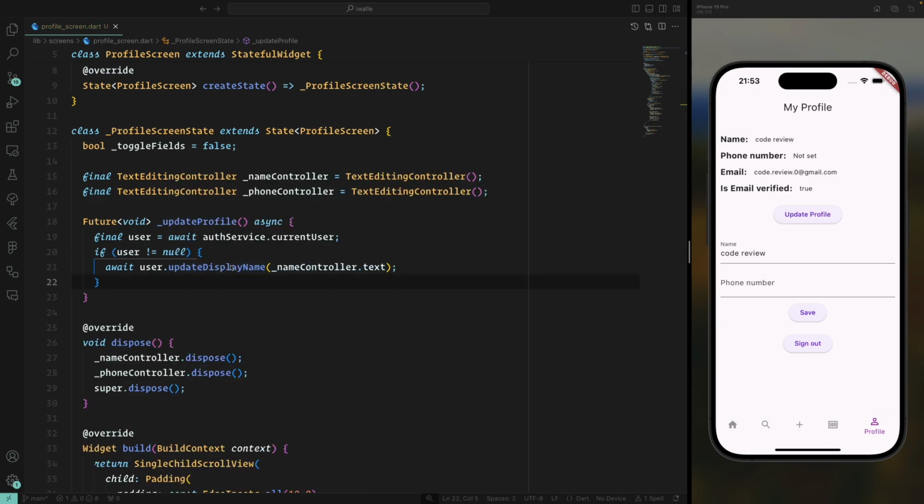So maybe the display name will be very straightforward. We just need to call update display name, and we pass the name to it. You could also put some validation here, but for me it will be enough to put anything, even if it's one letter, it will be enough.